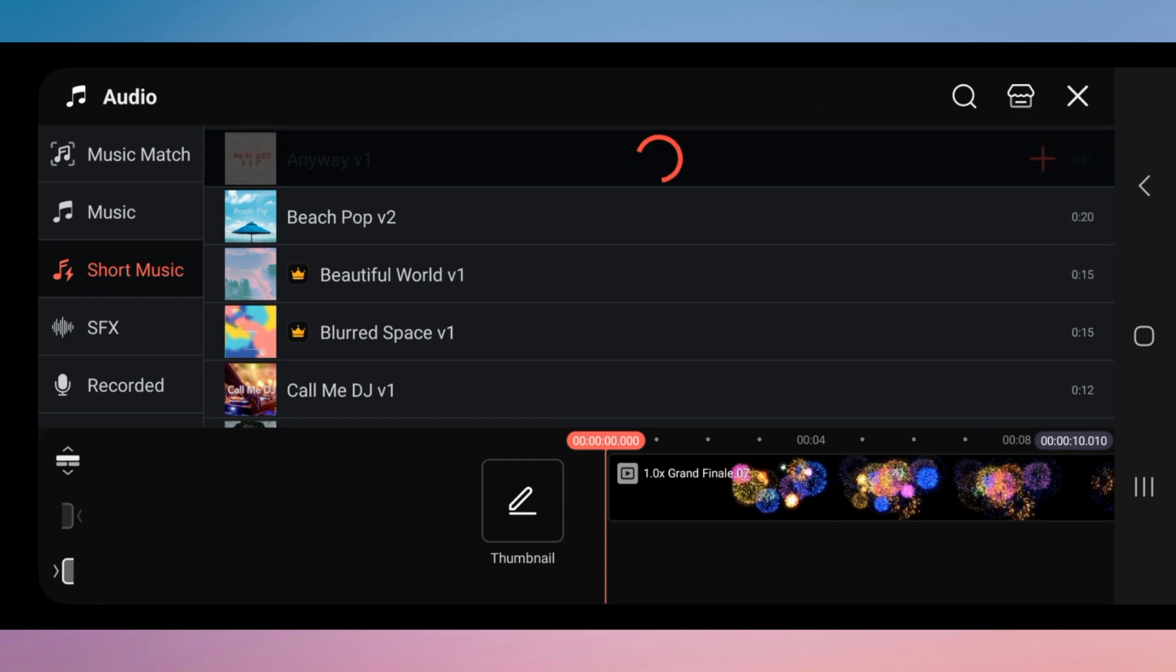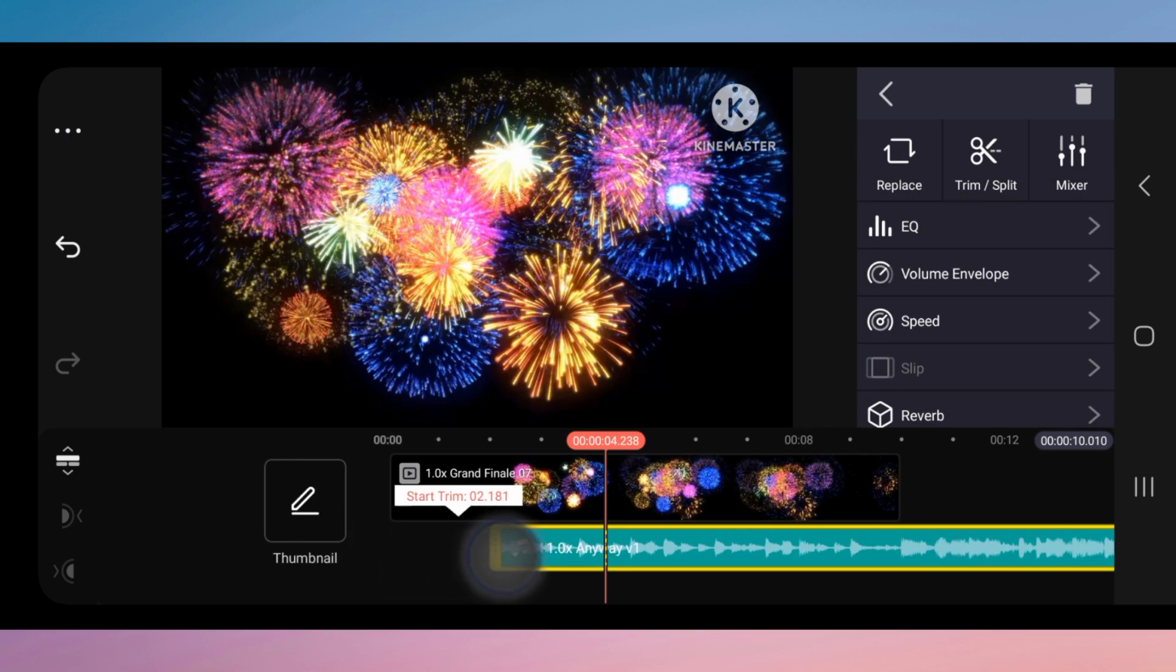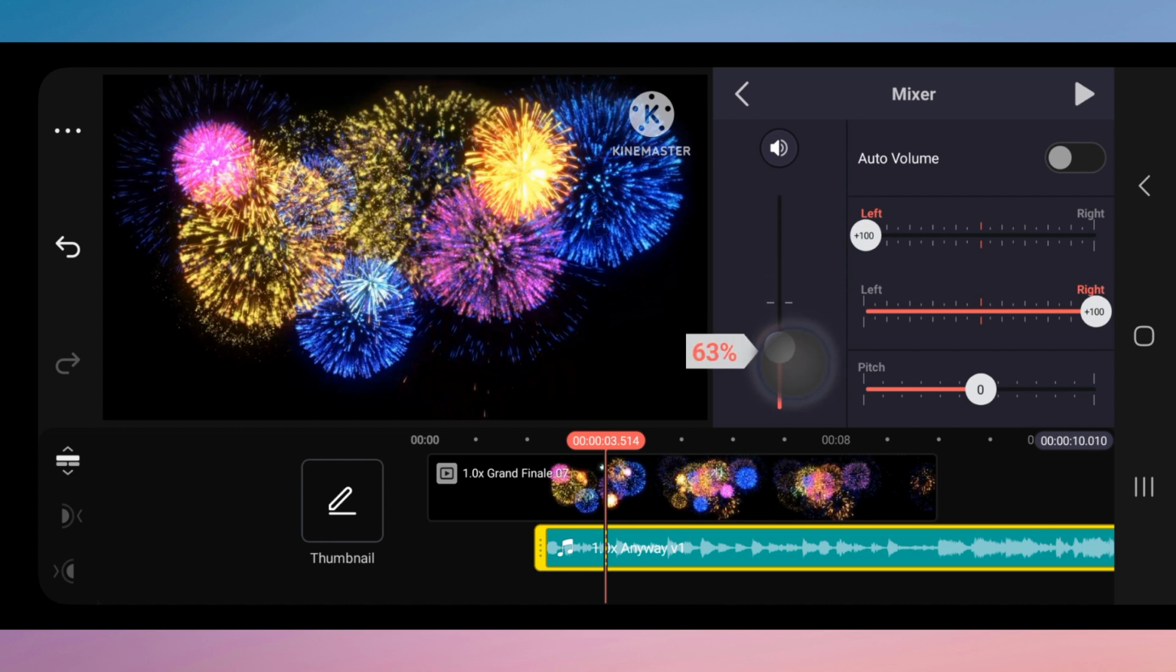The music track will now appear on the timeline below your video clips. You can adjust the length of the music by trimming the ends and control the volume by tapping the audio clip and using the volume slider.